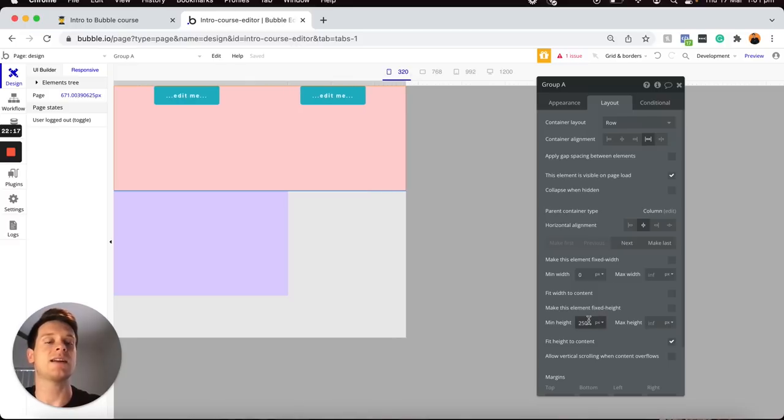The other thing I'd like to point out is that if I want this group to fit the height of my buttons that sit within it, by default, Bubble has selected this option here to fit the height of this element to the content within it, which just means that the overall group is going to fit to the height of any elements inside of it, so our buttons here.